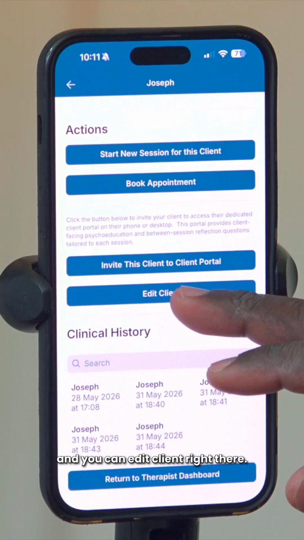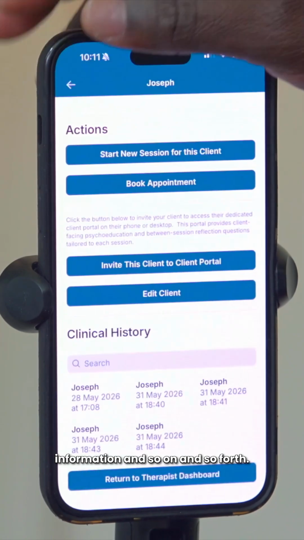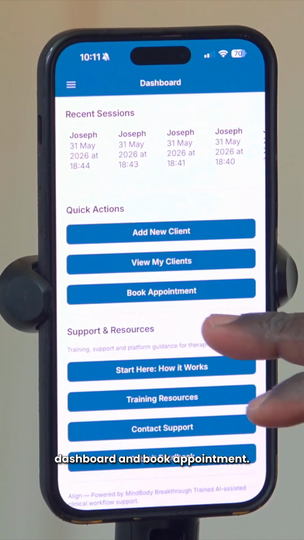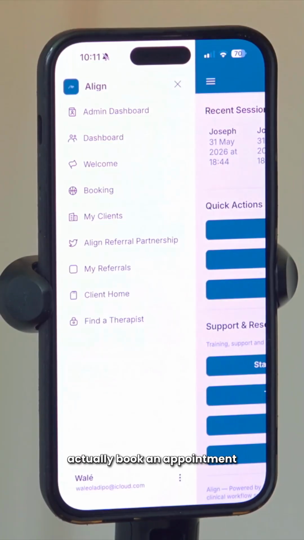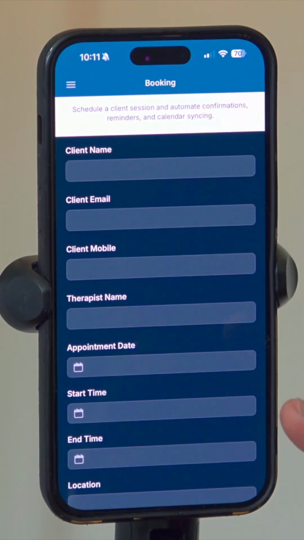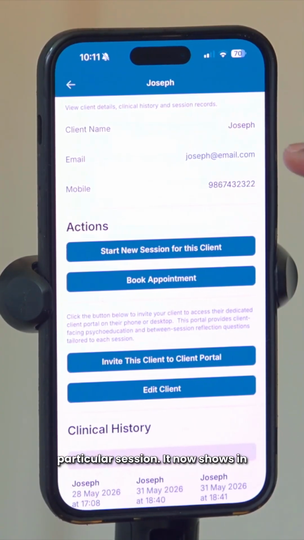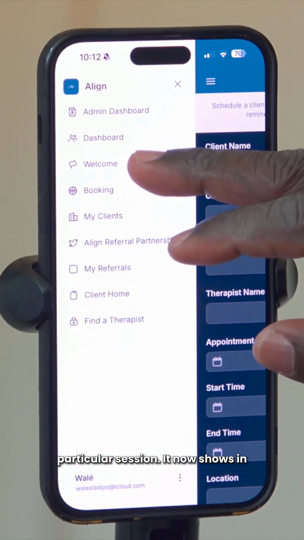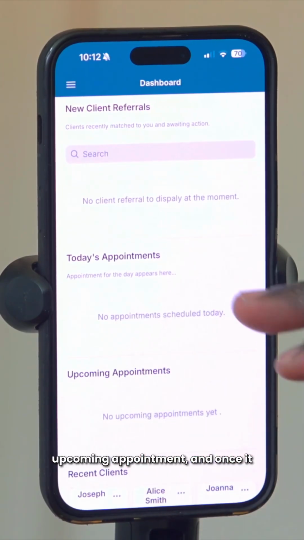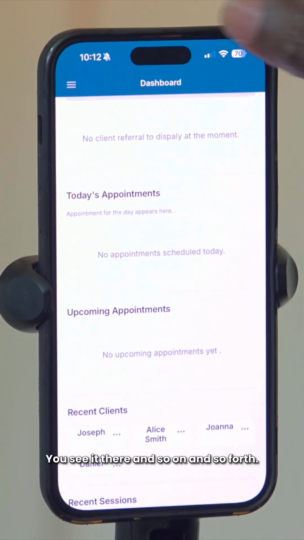And you can edit client right there if there's something you want to change with the initial information and so on and so forth. Then return to dashboard, therapist dashboard, and book appointment. You can actually book an appointment for the first time here. Appointment booking right there. If you go back to my client, there's booking appointment for this particular session. It now shows in your dashboard in the upcoming appointment. And once it reaches the 24 hours, it becomes today's appointment. You see it there, and so on and so forth.